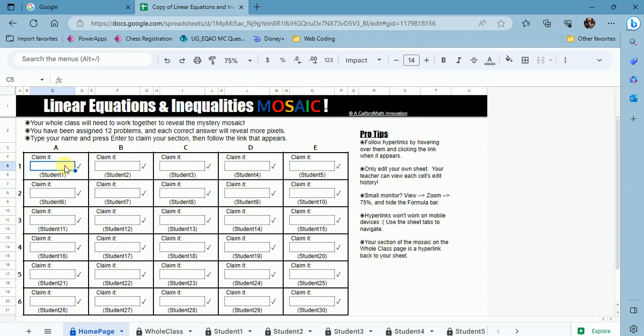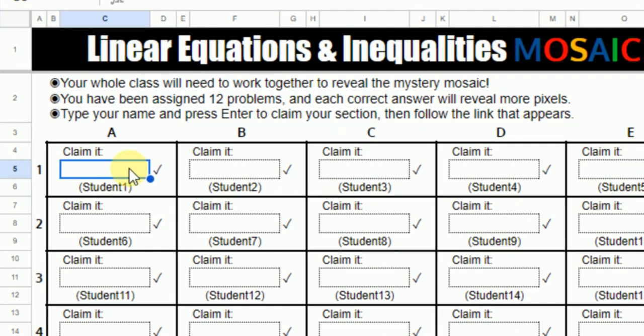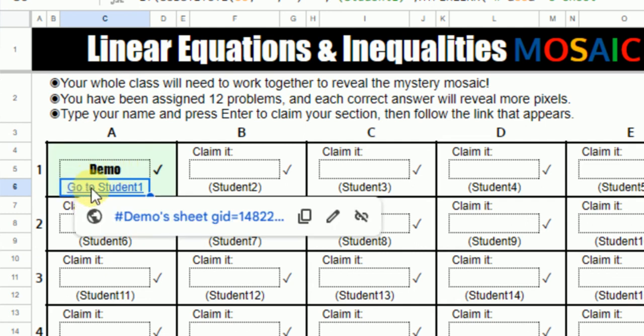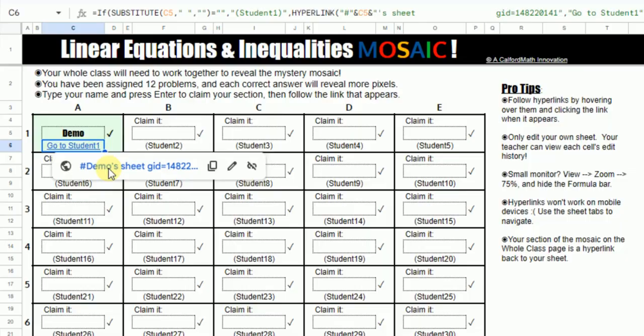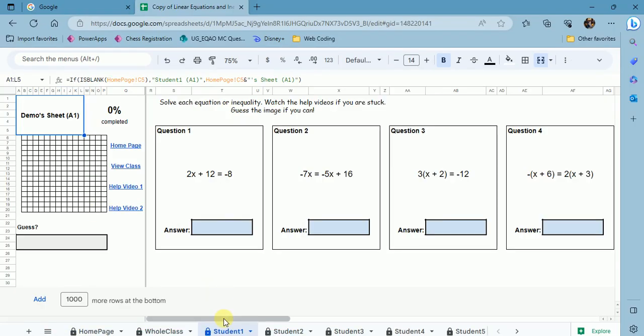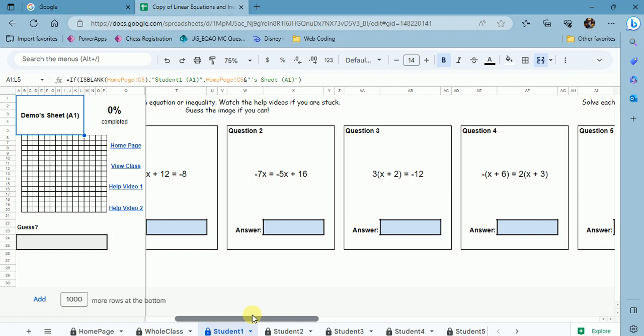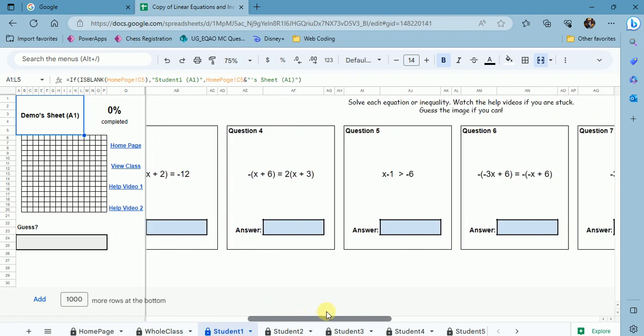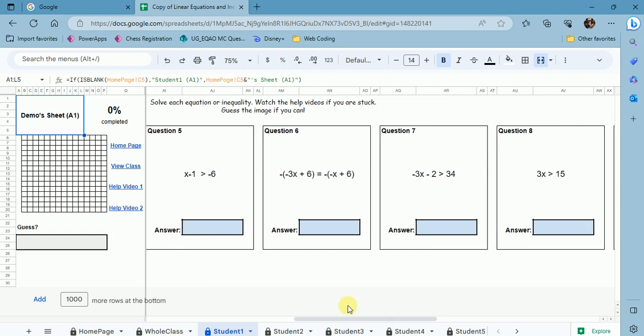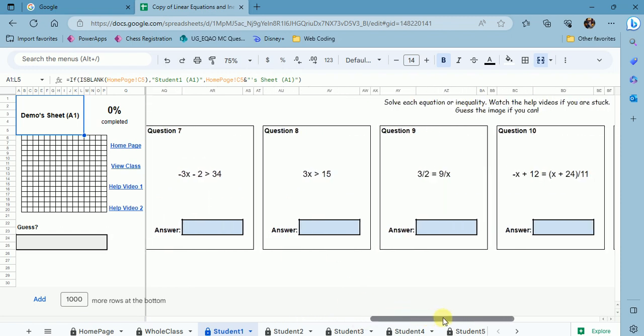So students type their name in an open box. I'll just type demo. And a hyperlink appears below that will take them to their section of the mosaic. Every student has 12 problems with a variety of linear equations: two-step, multi-step, x on both sides, and some one or two-step inequalities to solve.